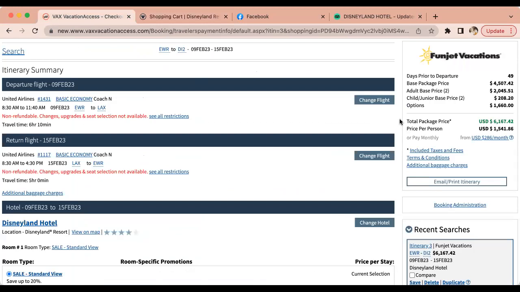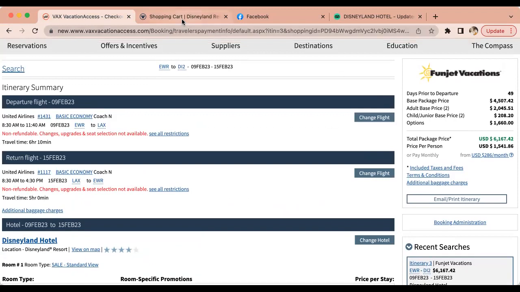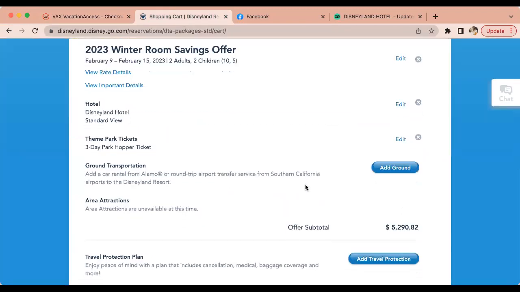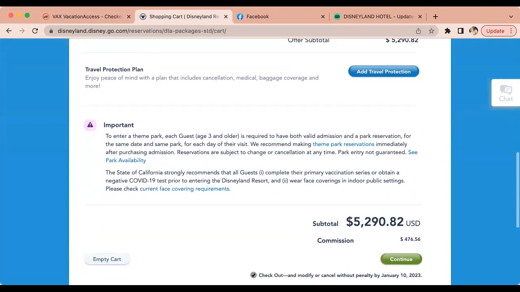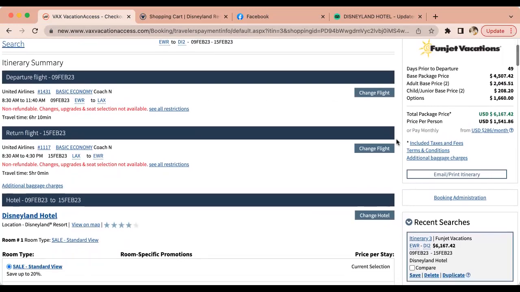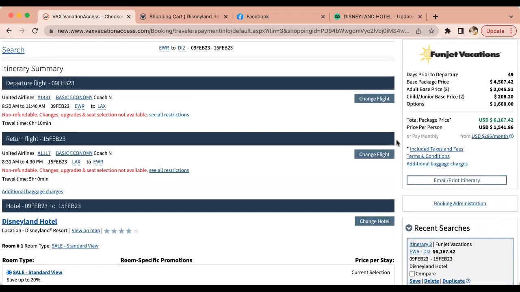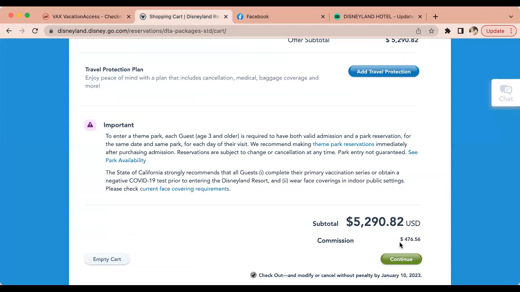Now for $1,000 more, we have flights. So it was about $5,300 without flights. Correct, without flights. And now we are incorporating flights on VAX. So it's not even just under $1,000 more. We have flights included. Same package, Disneyland hotel with the same ticket options. And then obviously your commission is a little bit more too.